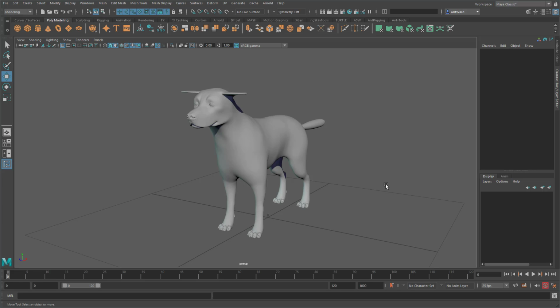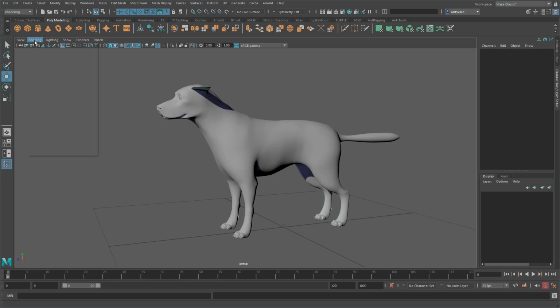So next we need to investigate the topology. If I just turn wireframe on, when it comes to the topology, it's always best to have a nice clean model. What I mean by this is a good edge flow which will deform well.